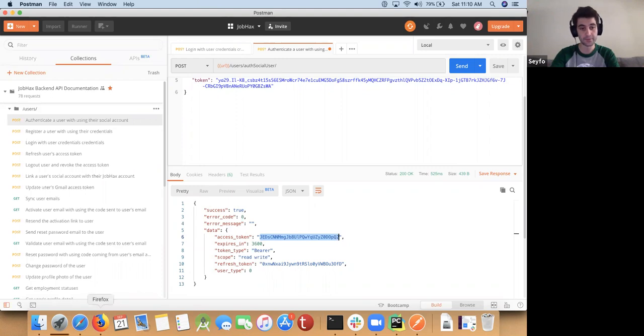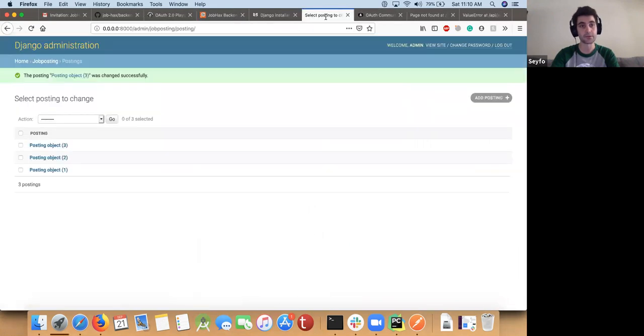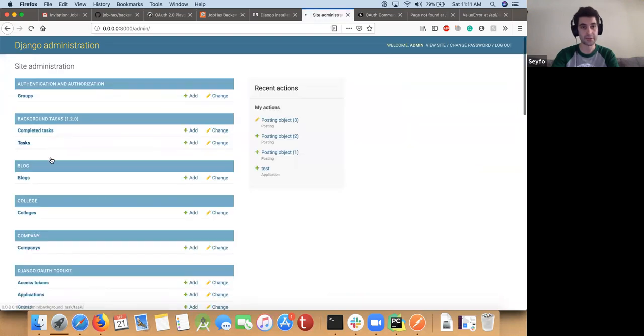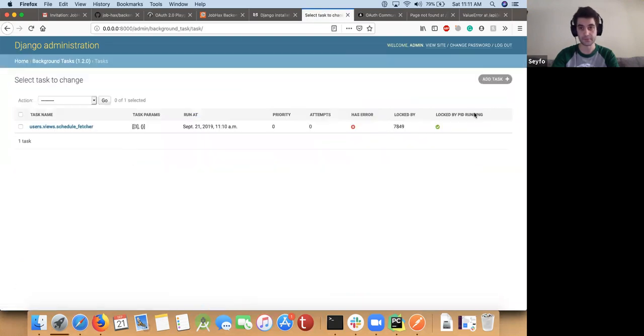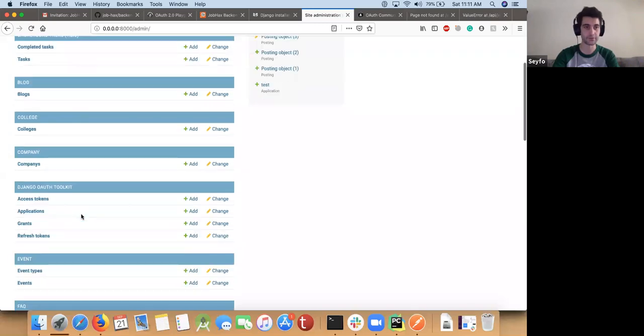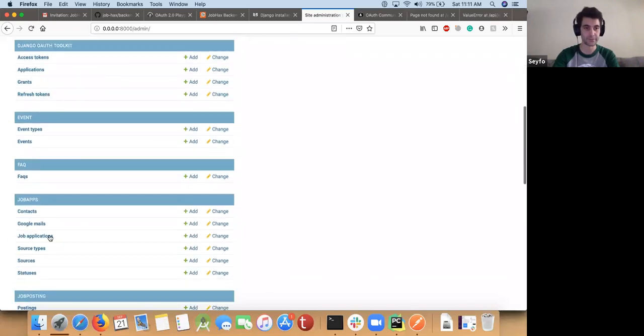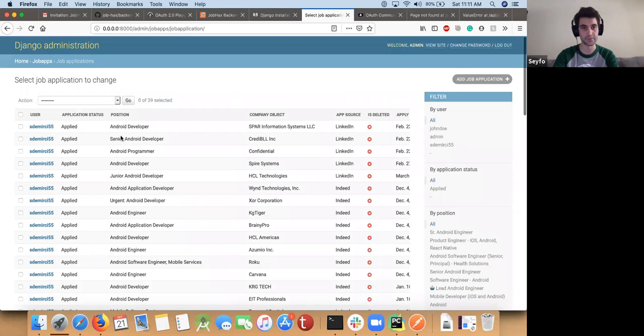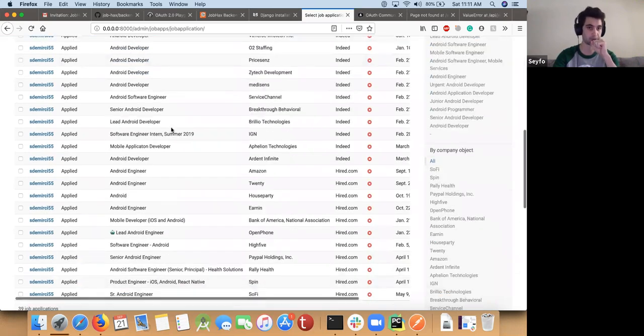And at the same time, with the Google token, a background task already started working, and it's parsing my job applications through my Gmail inbox. So let me see if it's parsing. Yeah, as you can see, it started to parse from my inbox to the JobHax backend.